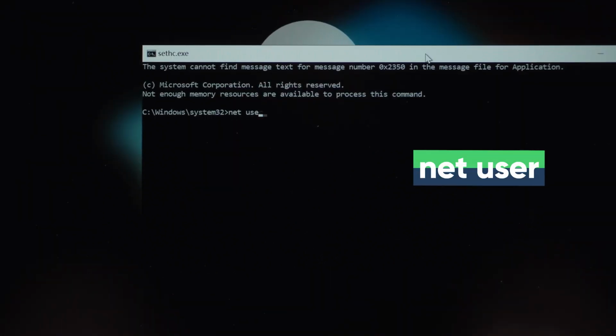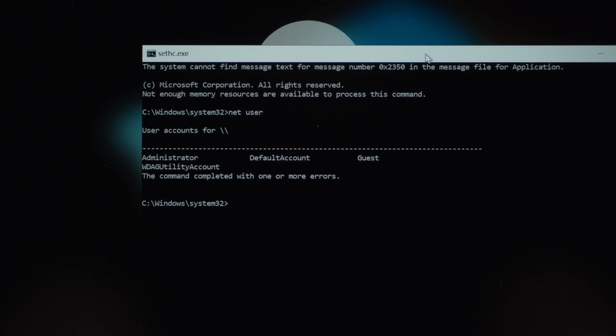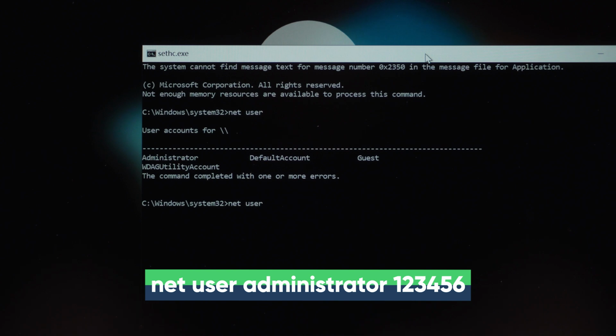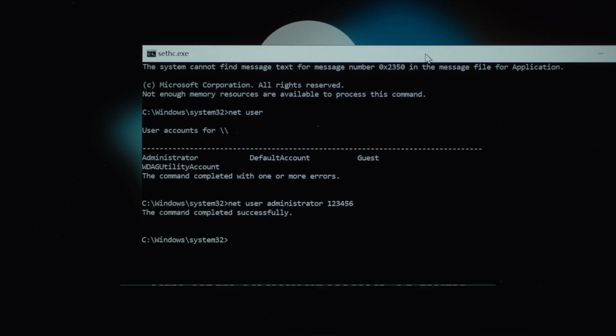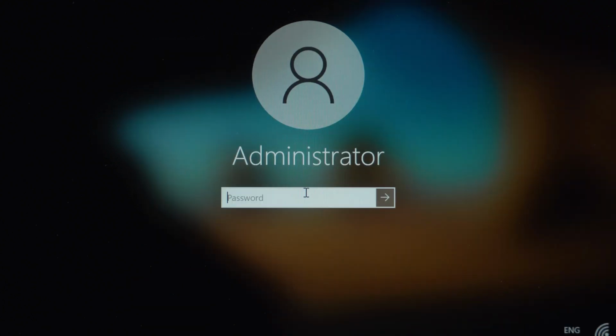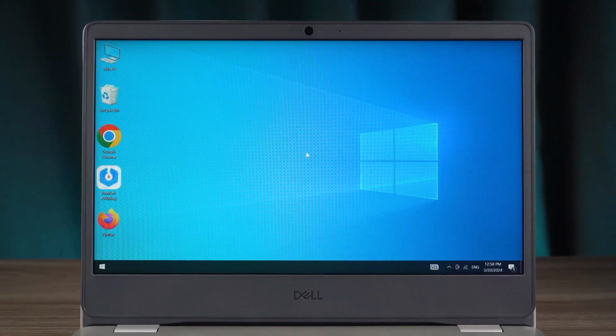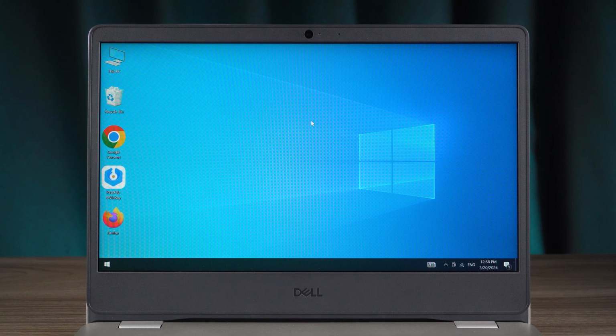Type net user and press Enter. This will show you that Windows already has an account. Then enter net user again. We need to change the password of the administrator account, so we're going to press the spacebar and type administrator. Then press the spacebar again and type the new password you want to set. Press the Enter key to complete the password reset. You can now close the command prompt and log in with your new password. Okay, Windows login completed. This completes the Windows administrator password reset.